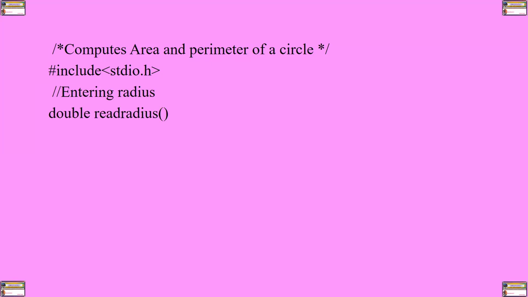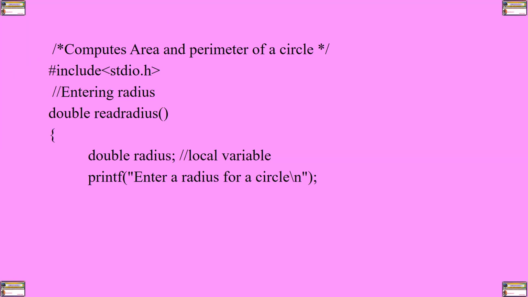Then this first function is for entering the value for radius. So it is supposed to request the user to key in a value for his or her circle of interest. The name of the function is radius and it is expected to return a value of type double. Then we declare a local variable called radius of type double. Then this statement is prompting the user to enter a radius for a circle. So this statement, enter a radius for a circle, will be displayed on the screen, and the cursor will be taken to the next line.